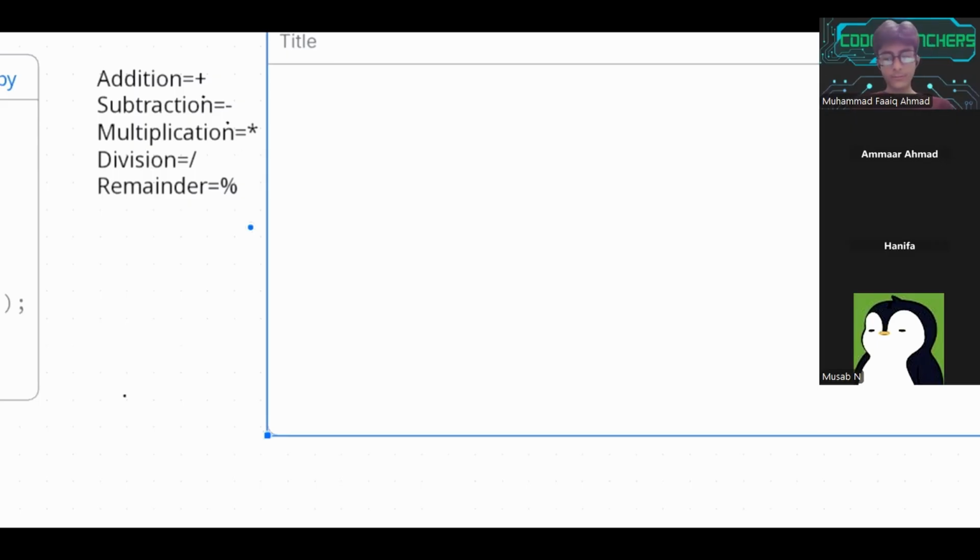Okay, so now here's the question. Write a program to input two numbers, calculate their sum, and divide the sum by any one of the numbers and print the quotient. So in this program, you have to input two numbers, calculate their sum, and divide the sum by any one of the entered numbers. And then you have to print the quotient in the print statement. Hope the question is clear.